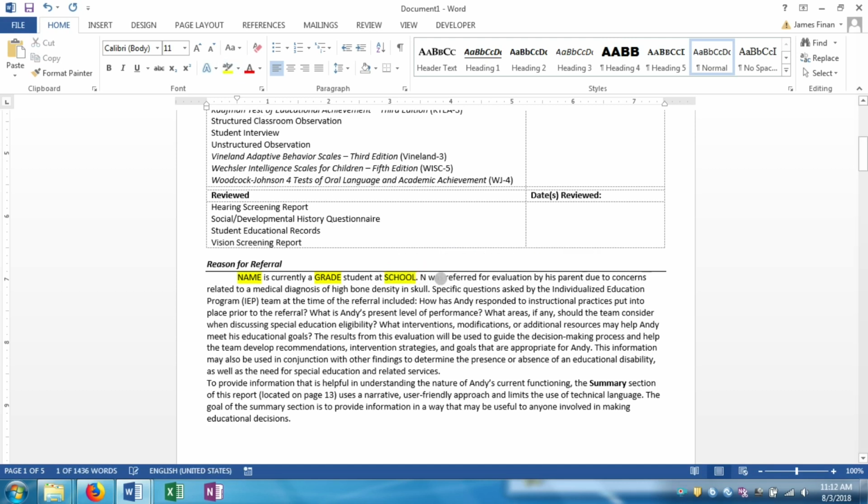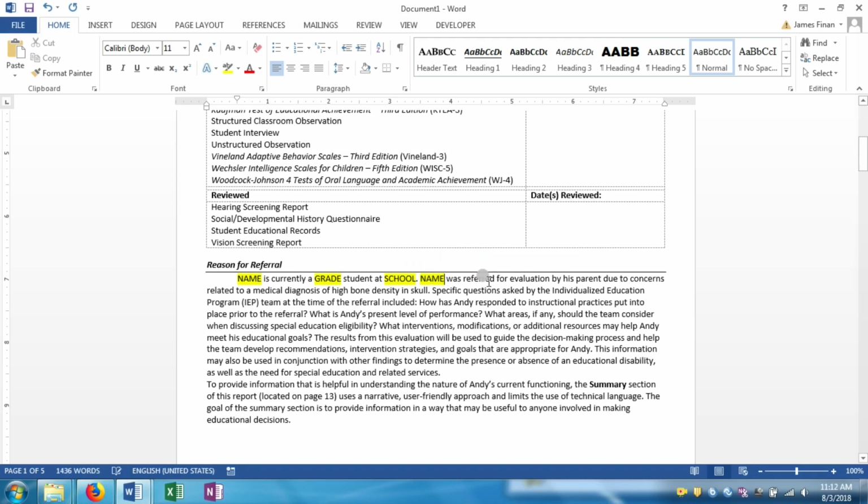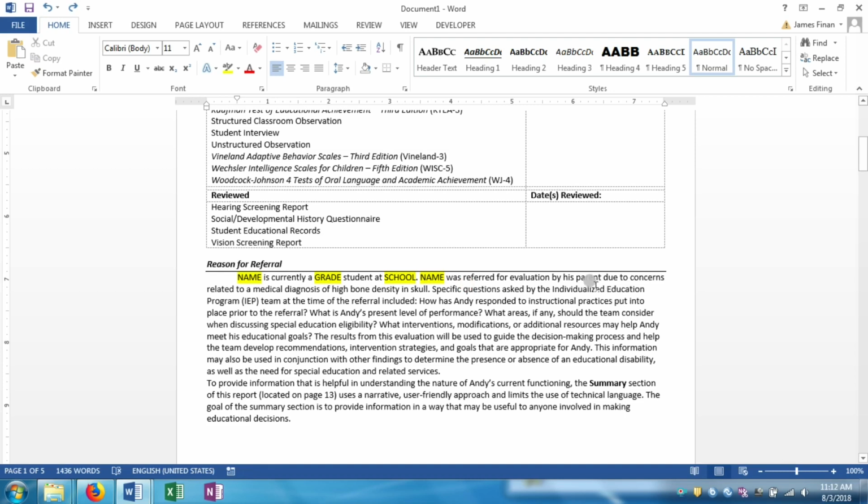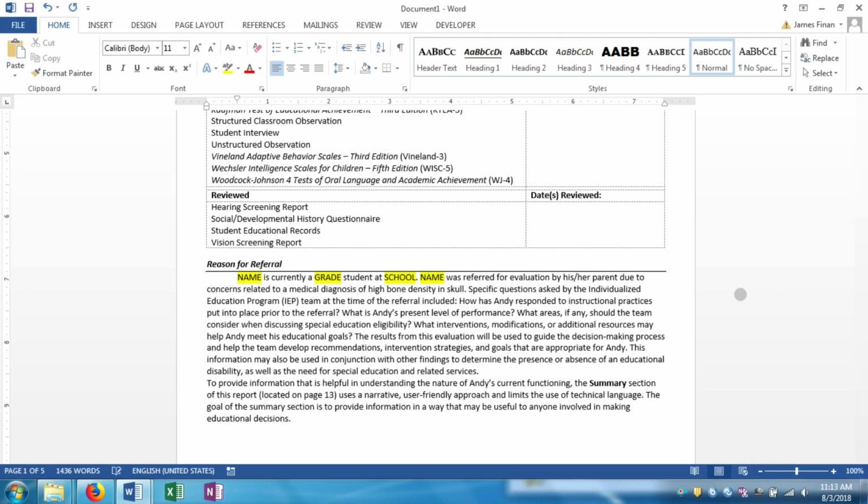Here we need another name. Was referred for evaluation by, and here is another thing that we are going to maybe turn into a field a little bit later. We want to turn all of the gendered pronouns into, we want to highlight them in yellow. So his, if it was a female student, we would use her, but those are the two main pronouns that we'll use there, and we'll turn that into a pronoun field that we can later fill in with any pronoun that we want. But I'm just going to put that in there like that to remind me that I need to come back and adjust that.